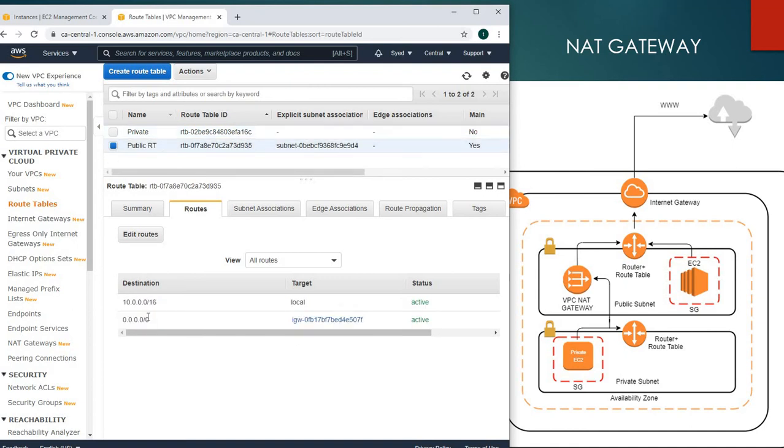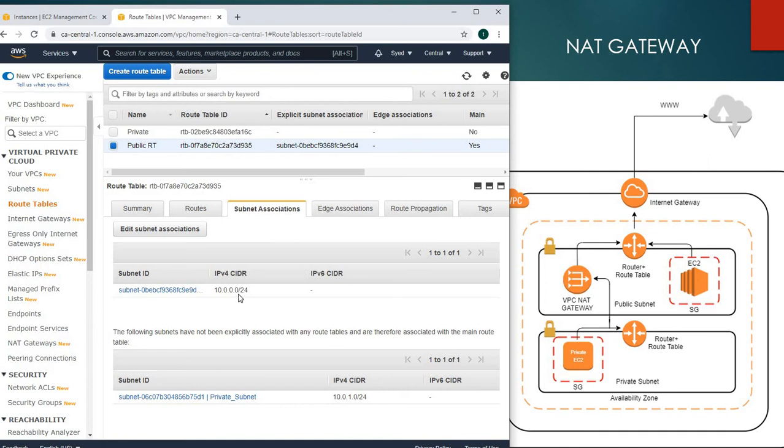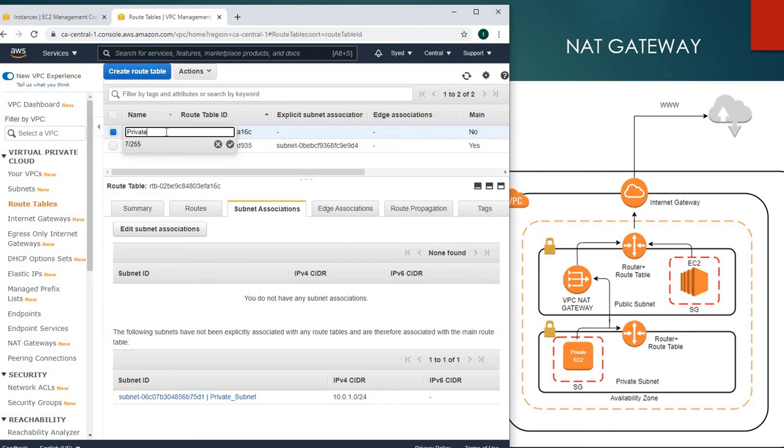And here, you will see any IP address is allowed through the gateway, and we associate this route table with the public subnet. So outside people can come in and access our EC2 machine, but they don't have access to our database EC2 machine, because it's in the private subnet and has a private route table. So we name the route table.